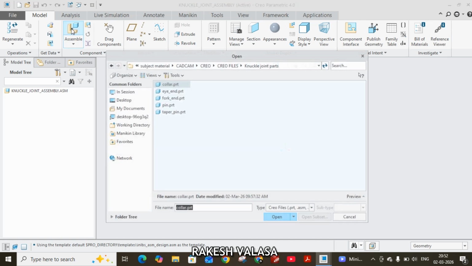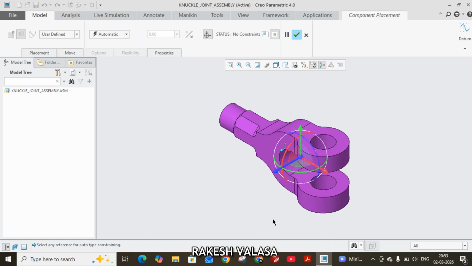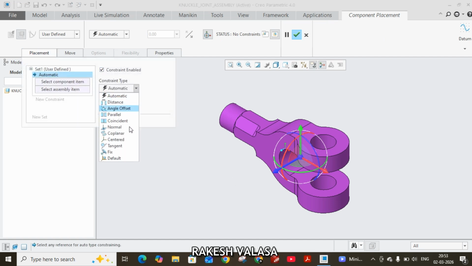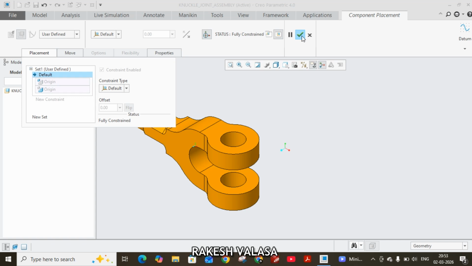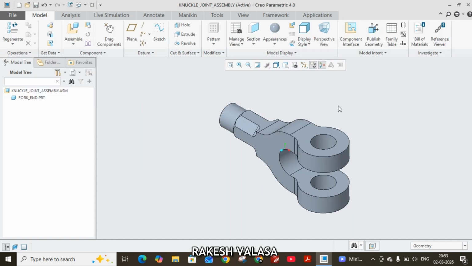Choose assembly. First you need to choose the main part or base part for the assembly. Here the base or default part is fork end. That's why I am choosing fork end. Then click on open. Now the fork end is imported in this window. Choose placement. This is the default one. Then click on OK.